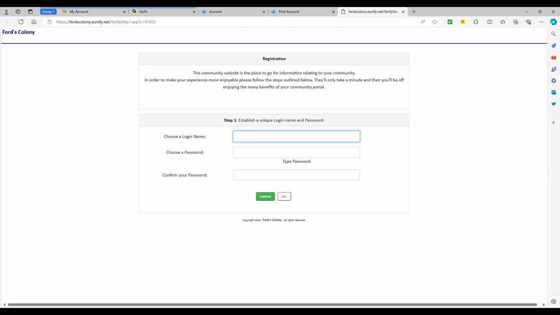This video will show you how to log in to the Community Link resident portal from your initial email inviting you to register, and then we'll talk about a tour of the portal itself.